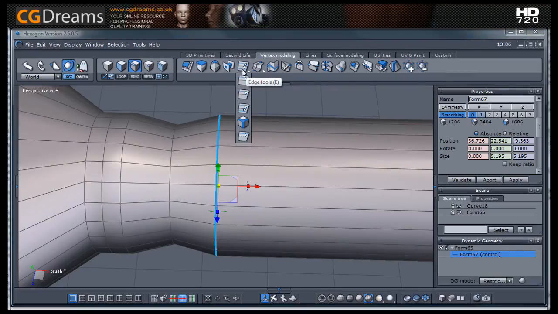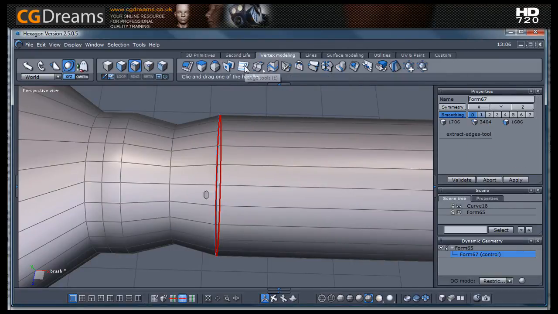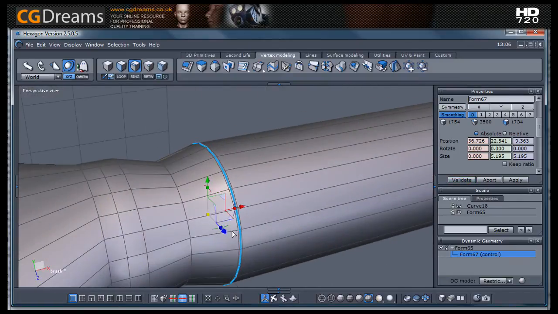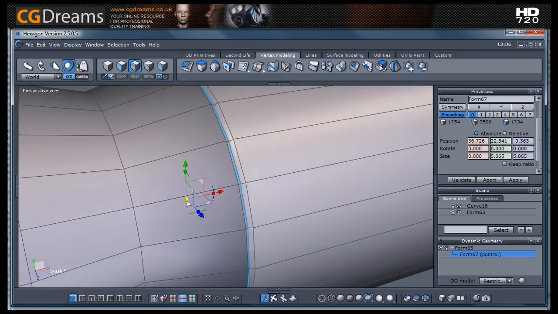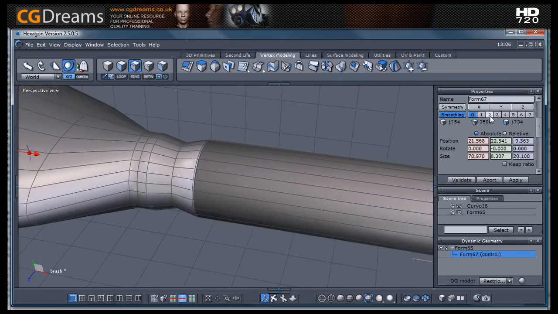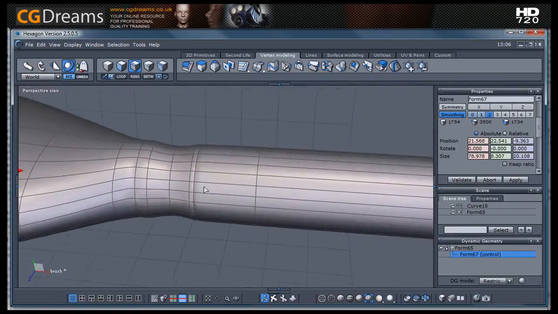And then I'm going to select this double-edged selection tool. You can see from the edges, and then we're going to drag this out ever so slightly and then validate. Then just scale this in just slightly. I'm going to create a nice little ridge edge there. Let's just smooth that and we can see that edge.